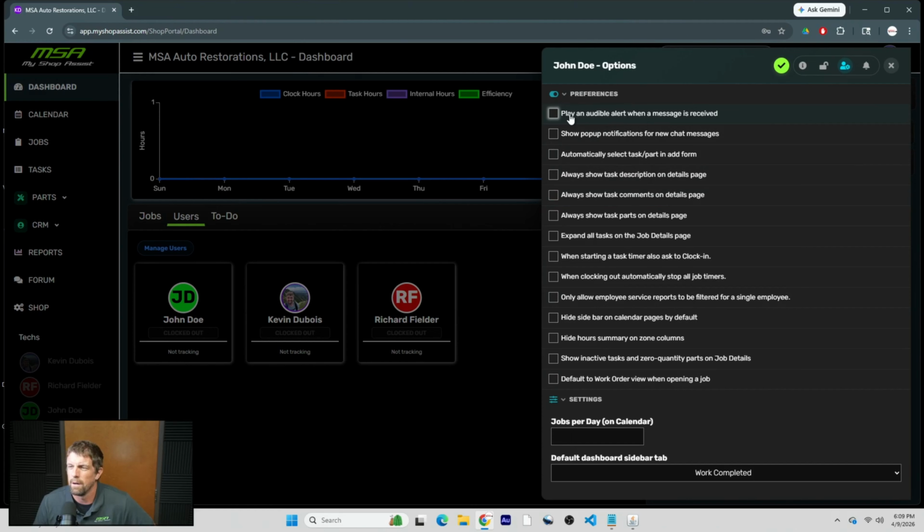If you are using the text messaging, you can turn on an audible alert when a message is received. So you hear a bell ring, it'll go bing when you get a message from a customer. And then we can also show a pop-up notification, which is a big bubble that appears on the top right, and it'll stay there for 30 seconds until you either respond to it. And every time you log in, it'll reappear until you acknowledge that it's been there.